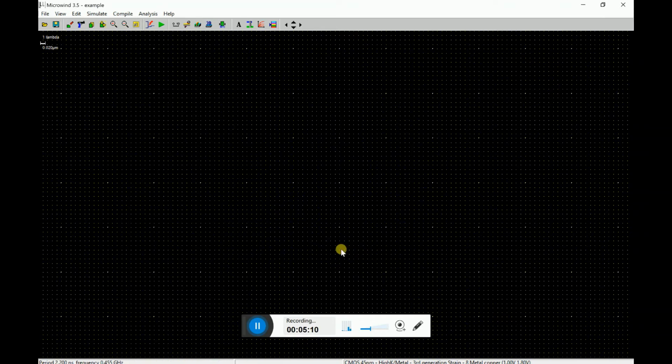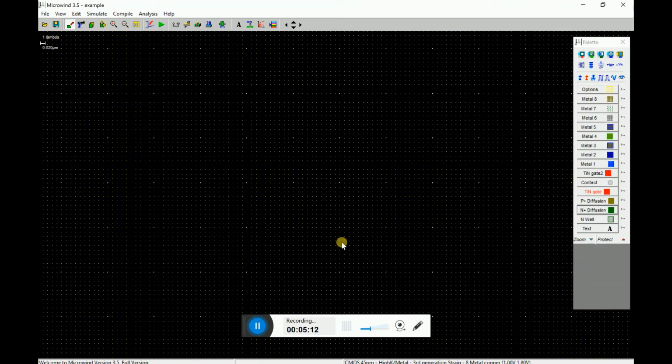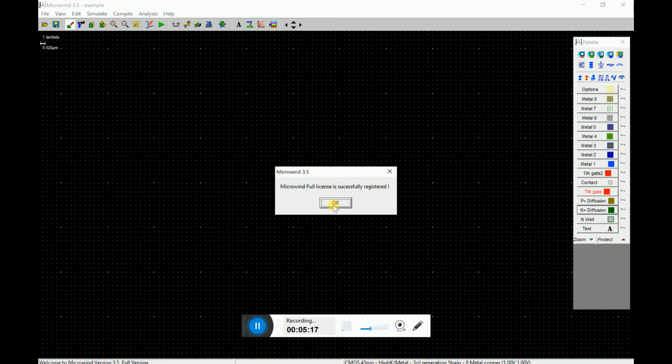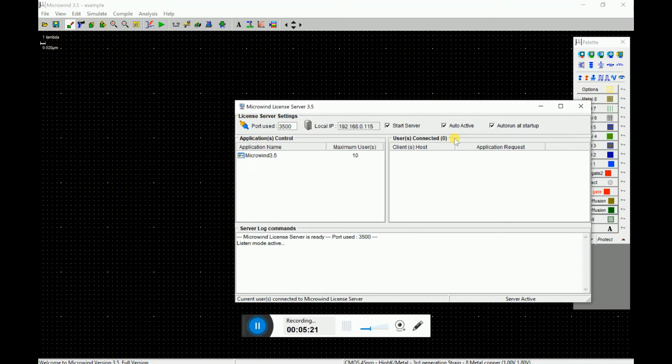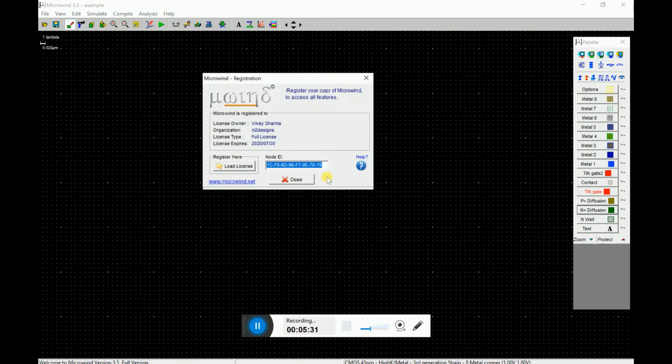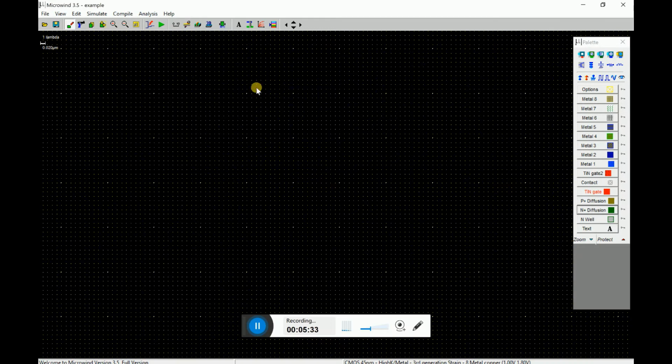So it starts up, it shows a message that it is successfully registered. Okay. And at the server, it will work because it is the same node ID it is using. Okay. So you have to make it a network version.